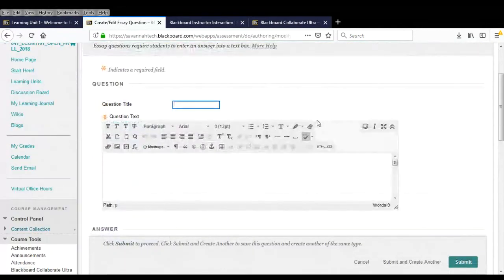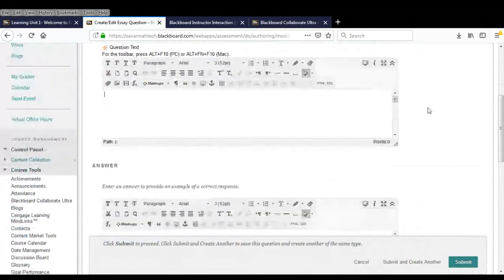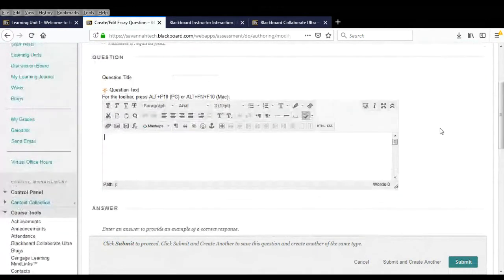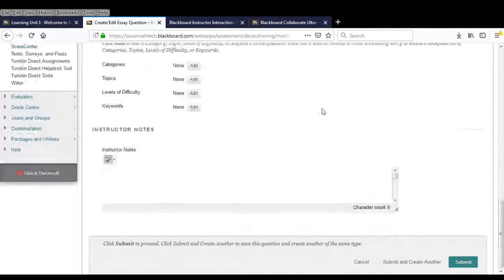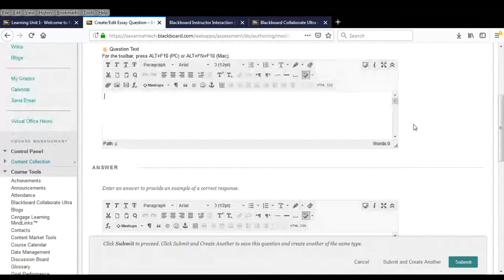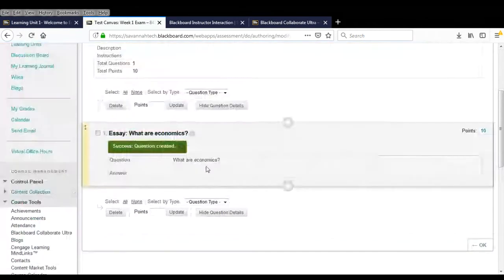So for our essay, we would just put in the question text, and then you can provide an answer. You don't have to, because you're still going to have to go back in and manually grade it anyway. And then once you have created your question, let's just do an example. See, now I've got my question created and I've got the amount of points.